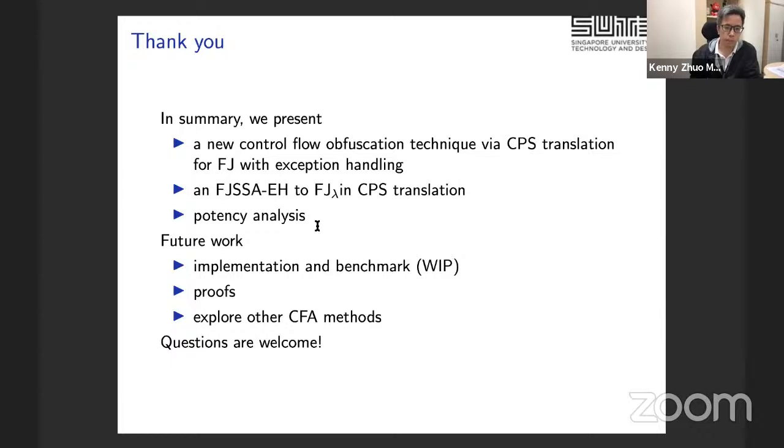Okay, future work: we're still working on the implementation and some benchmarks, and we also want to work on the proof, to make sure the translation is correct. And of course, we want to explore some other control flow analysis methods as well. Okay, so that would be the last slide that I want to talk about. So, any questions? Okay, thank you very much.